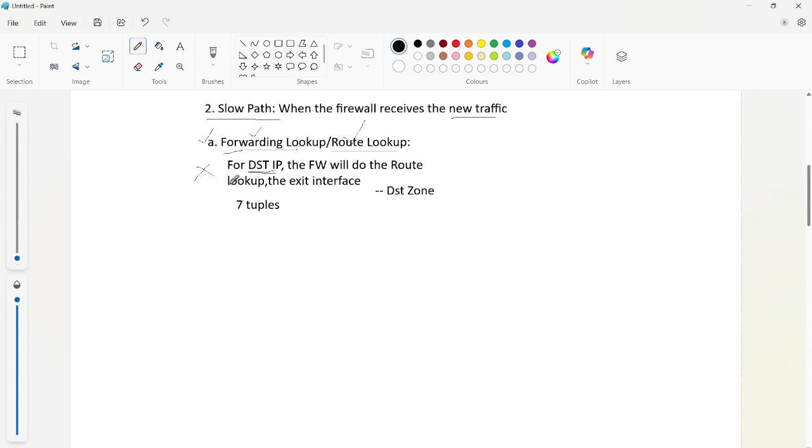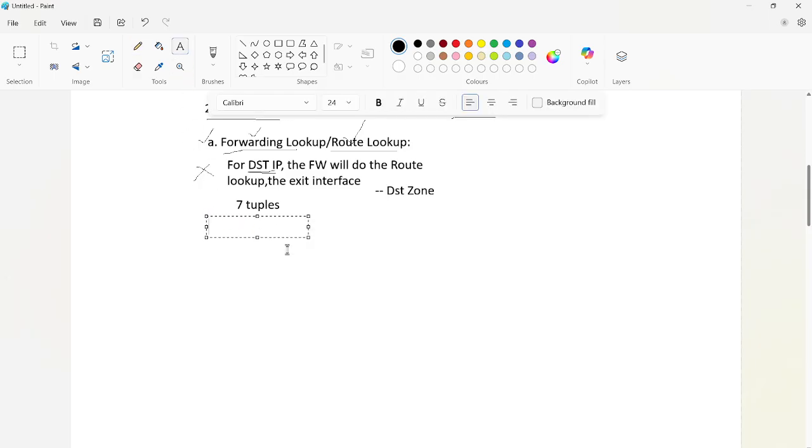So if there is no route, the firewall doesn't know how to send the traffic out, to where the firewall has to send the traffic, what is the next stop, what is the exit interface. The firewall doesn't know if there is no route in the routing table. So the firewall will drop the traffic here. If there is a route in the routing table, then only the firewall will proceed further. So after the forwarding lookup, the NAT lookup will happen.